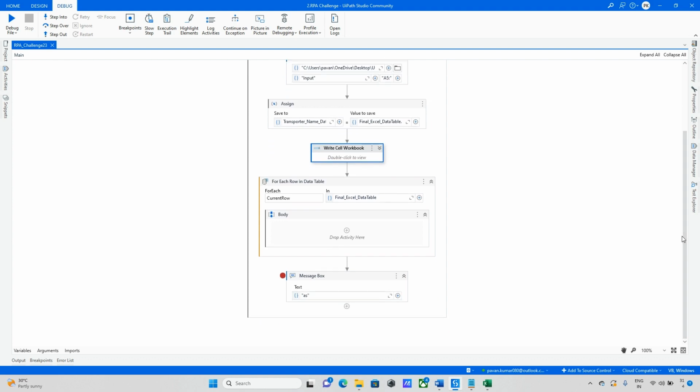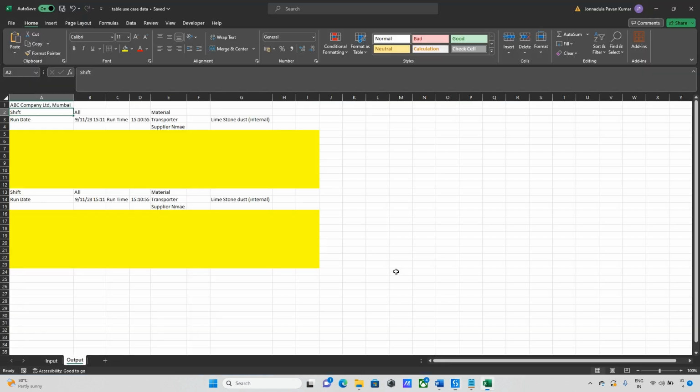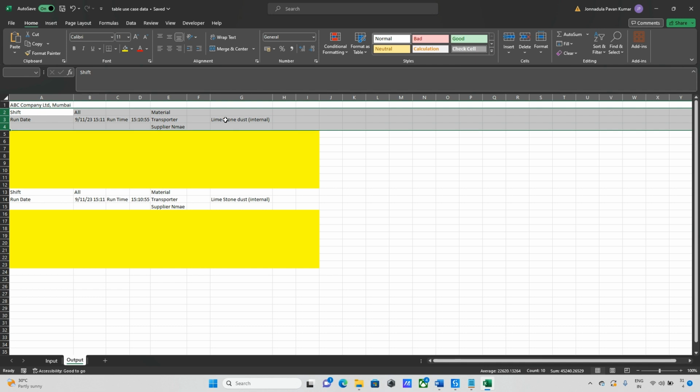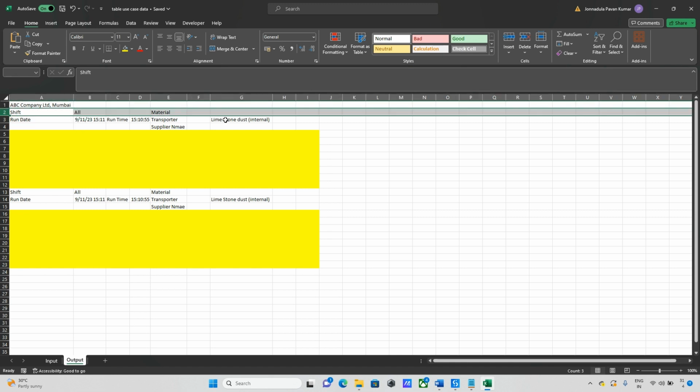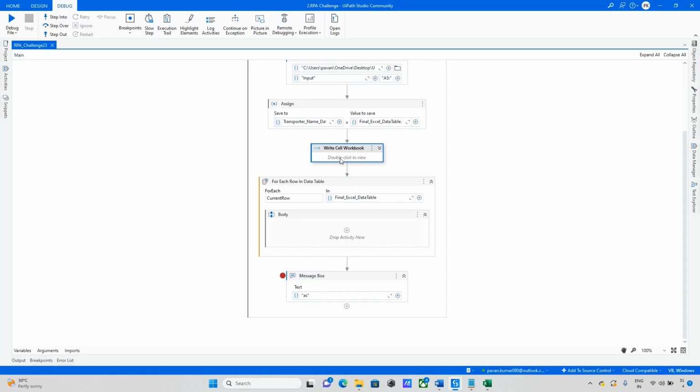Next, we need to get this last column here. A2 is the last column. At the A2 cell we need to give one data, and the A3 cell run data. The value is standard, shift is standard, and it won't change to some other data. So shift is the standard. Here we need to take one more cell.